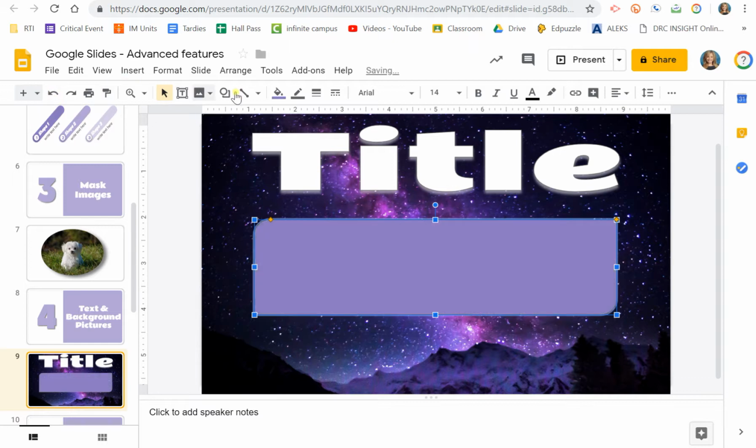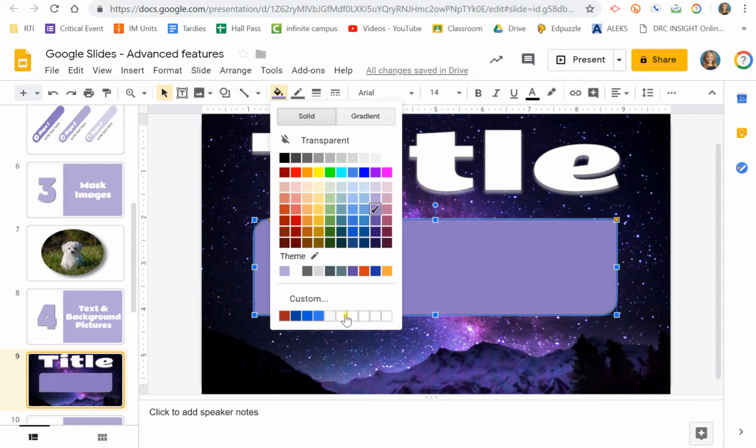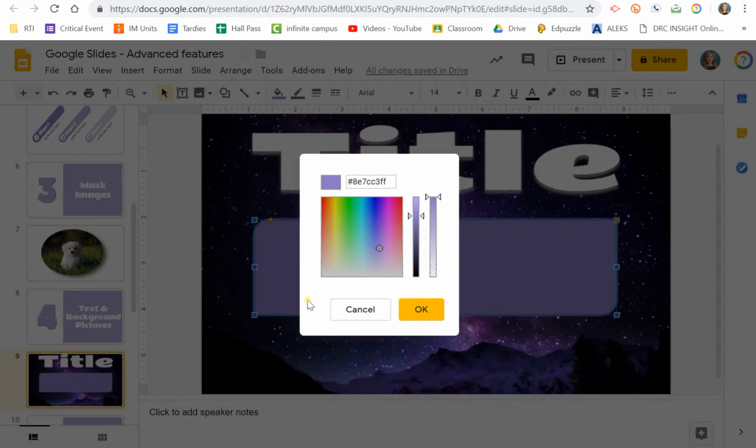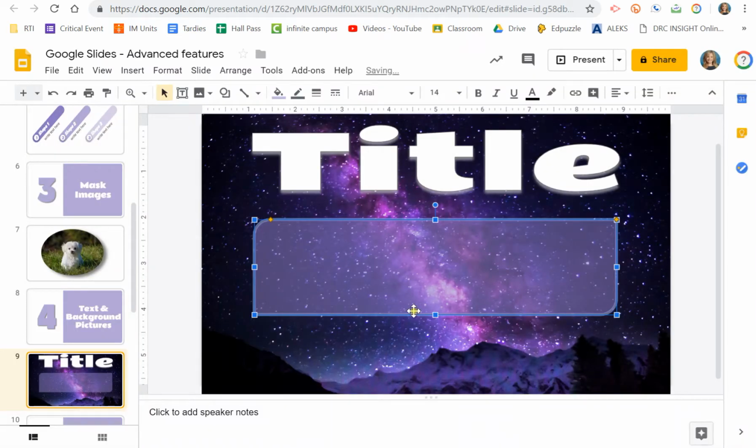I need to pick a blank custom. Pick a blank custom, or I can click this custom button right here. And I'm going to go over to my transparency, bring it about halfway. You can always go back in and adjust it. Now I'm going to add a text box on top.